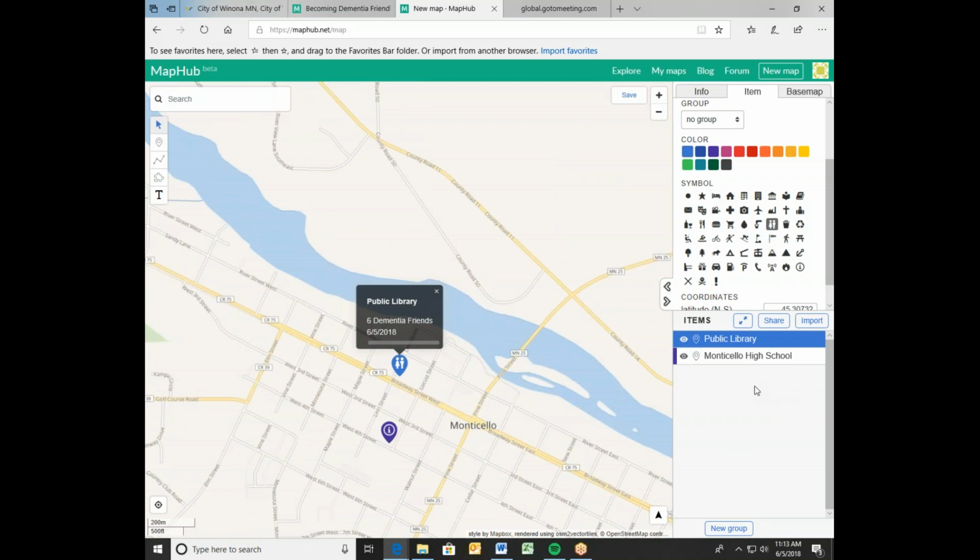As you add more locations, this list obviously grows bigger. It doesn't, unfortunately, put them in alphabetical order. It adds them in the order that you've entered them on your map. So that's the only issue with that, but they'll all show up on this right-hand side over here.